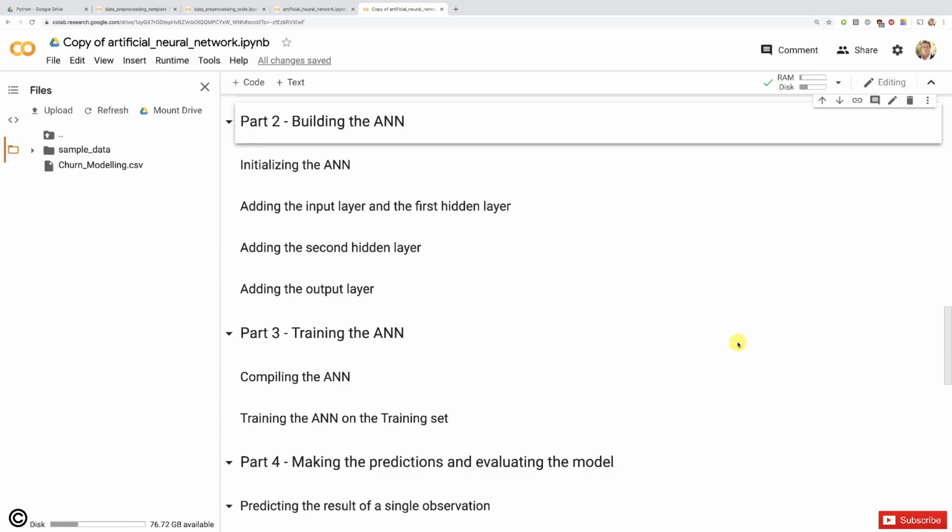Hello my friends, welcome to part 2 of this implementation where we're going to build together the artificial neural network. I'm super excited to start. We will do it in 4 steps.